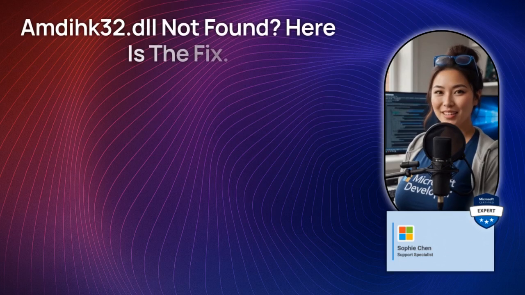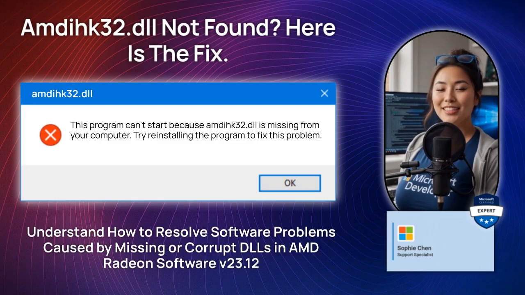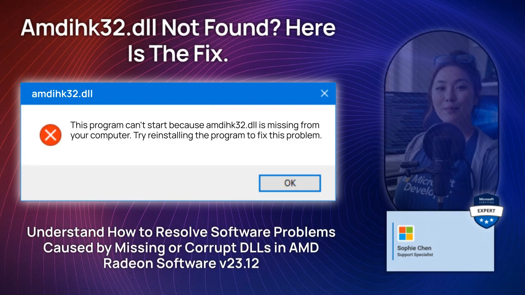Workflow at a standstill because of the AMD IHK32.dll. I'm Sophie Chen, a senior Windows support engineer. I've mapped out the solution to fix this software conflict for good.